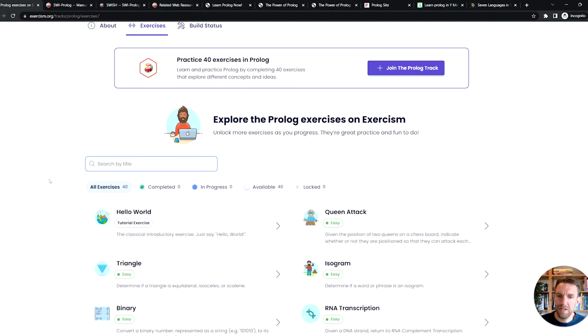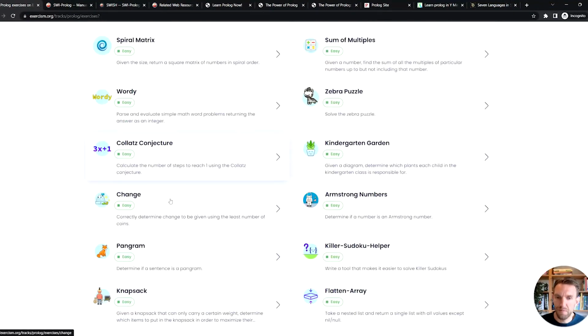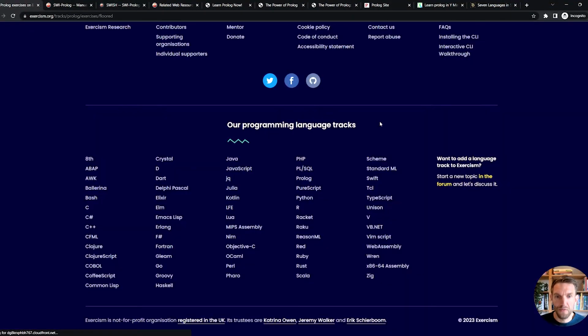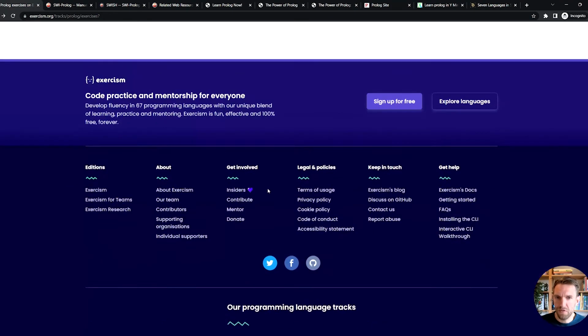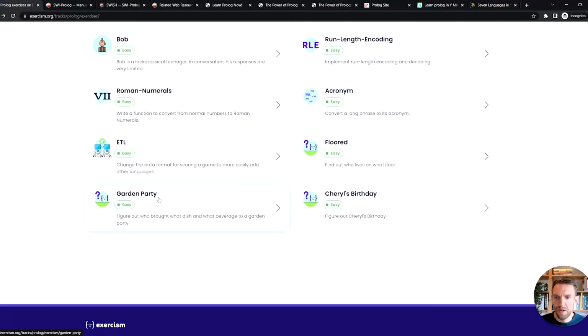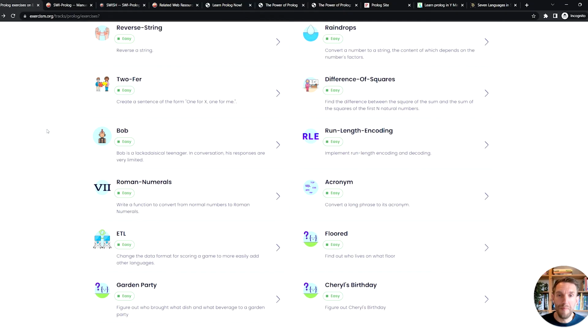There are more exercises. This one is Prolog specific, called Floored, and you get a similar thing where there are 5 floors, etc. So these are basically integer constraints, so that gives you a hint of how you can solve this. And there are 2 more. So besides Floored, there's also Garden Party and Cheryl's Birthday. So those 4 exercises are all great to get a feel for Prolog and its logic-based programming paradigm. But we have many more too.